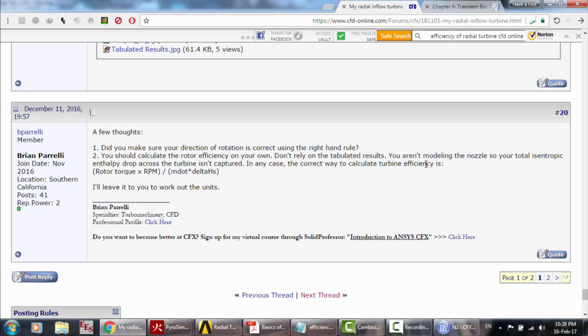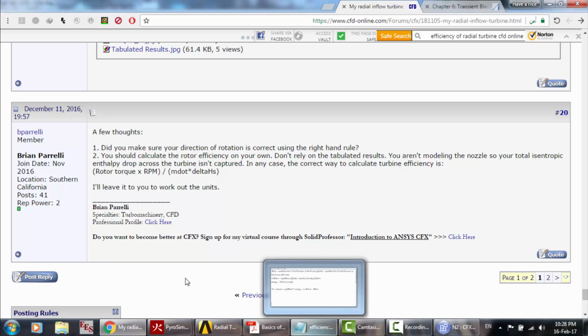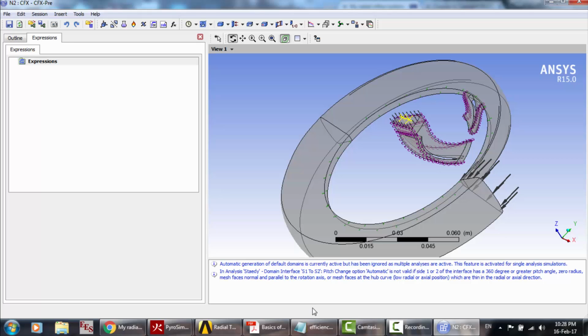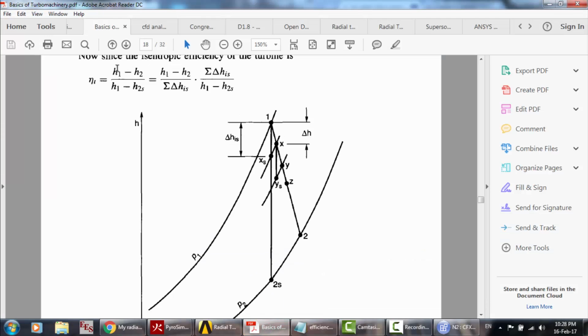The correct way to calculate turbine efficiency is rotor torque times the RPM, divided by m dot times delta HS. So this is torque times omega, or the torque times the RPM. So this is the efficiency. It is not based on delta H, H1, not H2. No, it is according to the power of the turbine, torque times the RPM divided by delta HS.